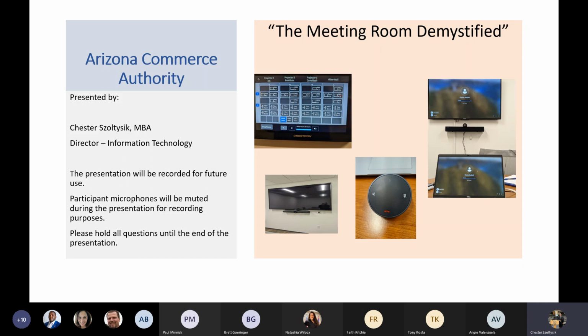Our goal here is to demystify some of the technology in our meeting rooms. I've gone through and gathered the most common problems and common questions the IT team encounters from staff when it comes to meeting rooms. We're going to try and address those today with some scenario-based training.